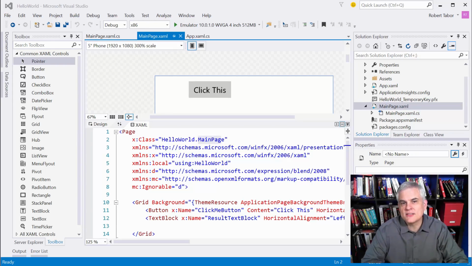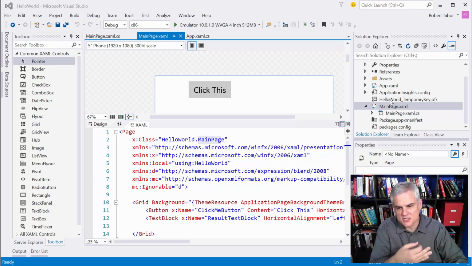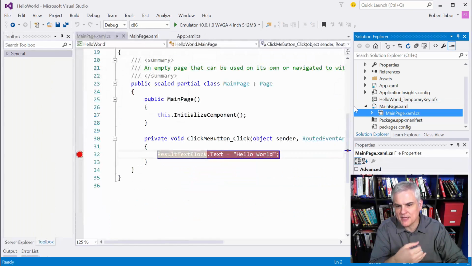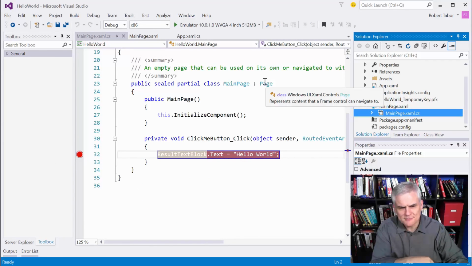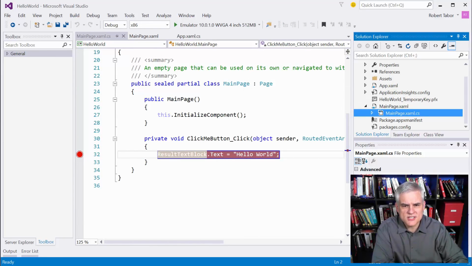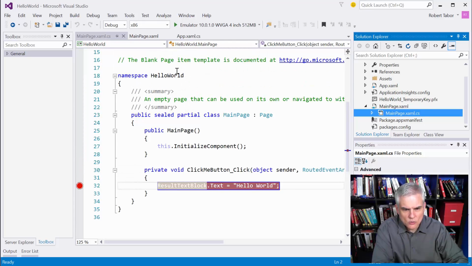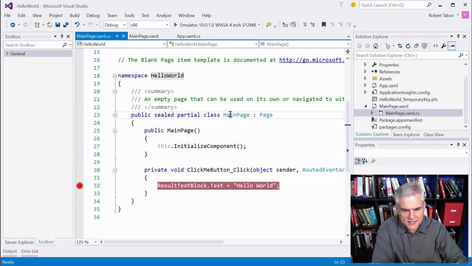So we can also see that there's that same relationship here between, as we noted in the previous lesson, the MainPage.xaml and the MainPage.xaml.cs. In fact, what I want you to notice is here in the MainPage.xaml.cs, you can see that we're in the namespace HelloWorld and we're creating a class called MainPage. Notice that it's a partial class.